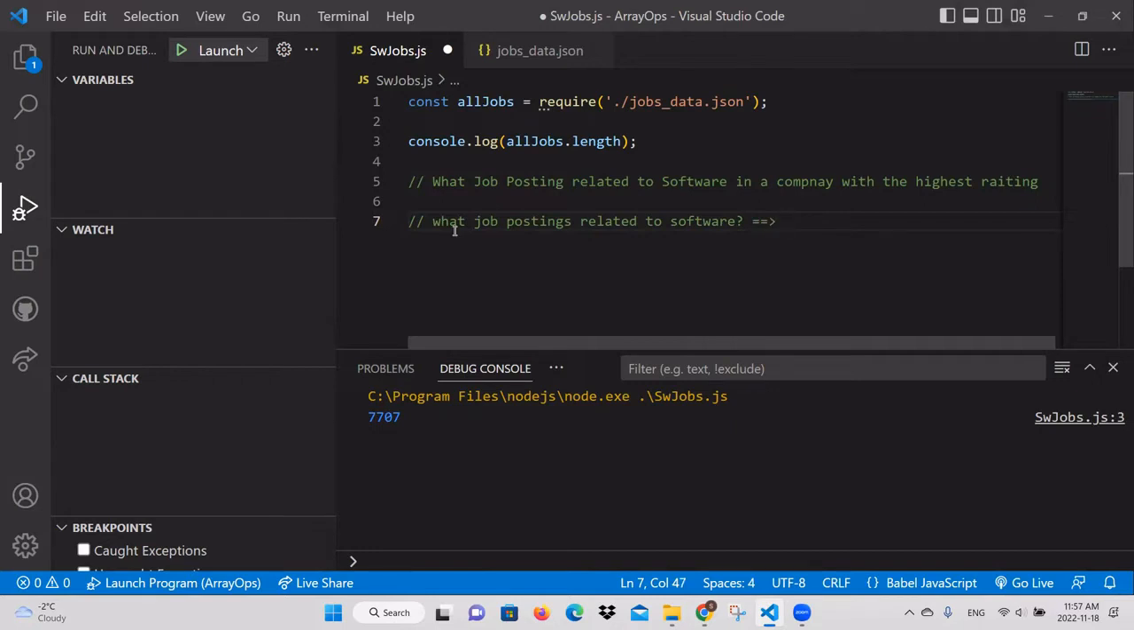Which operations that we know can answer this question? Yeah, the filter, so that we can filter the jobs and select the ones that are related to software. Okay, so the filter takes a callback function that is a predicate, right? So what is a predicate? A predicate is a function that returns true or false. Okay, so we need to create this predicate.